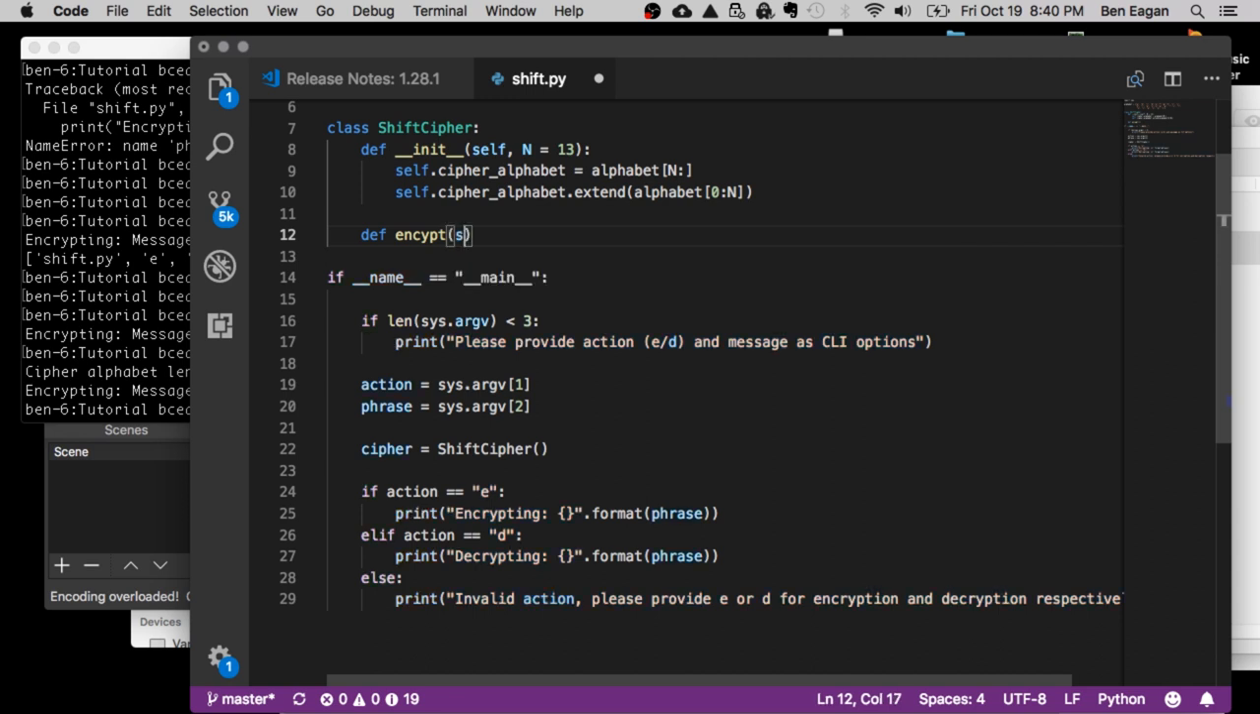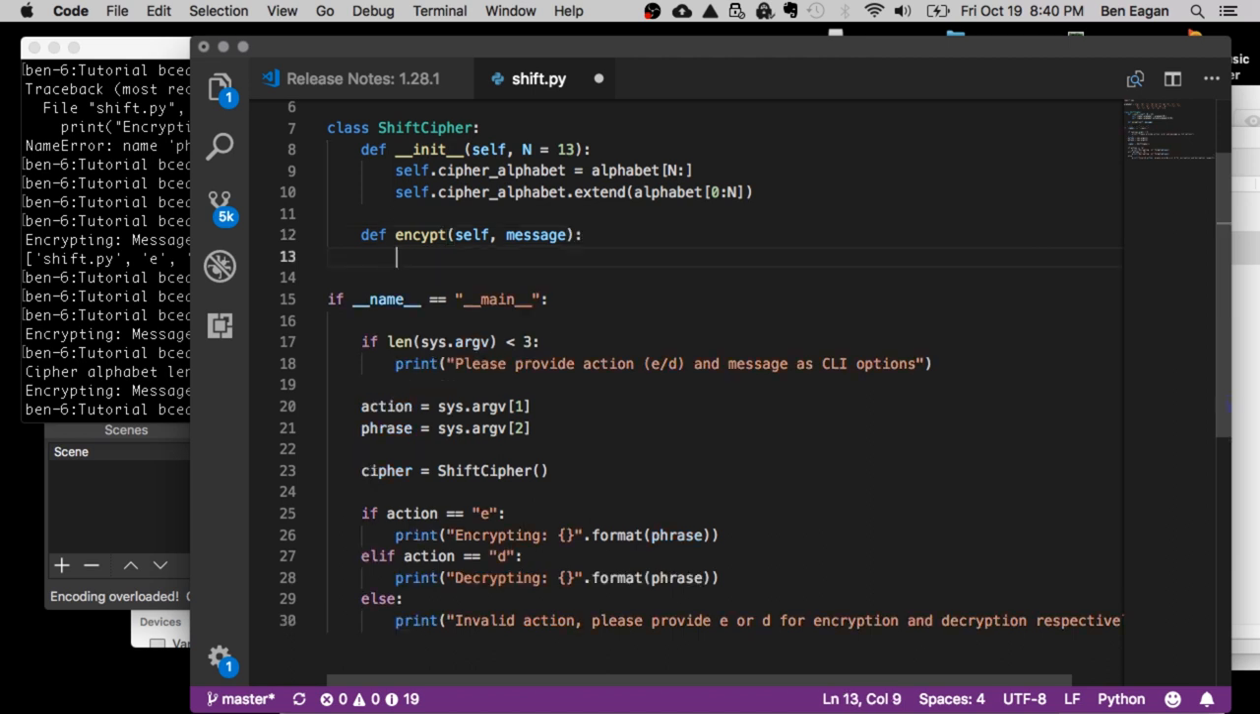So member function, and we will pass in the message we want to be encrypted. So if you think about how this encryption takes place, what we're going to do is just walk letter by letter and map the alphabet letter in the plain text message to the encrypted letter in the cipher alphabet, and we'll just add that to a new string, which we return.